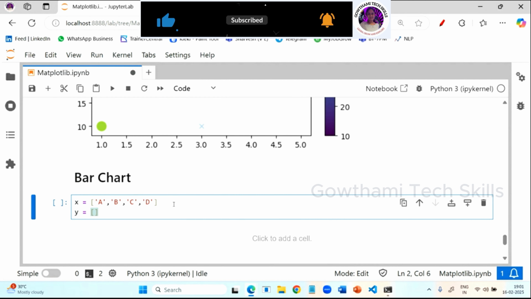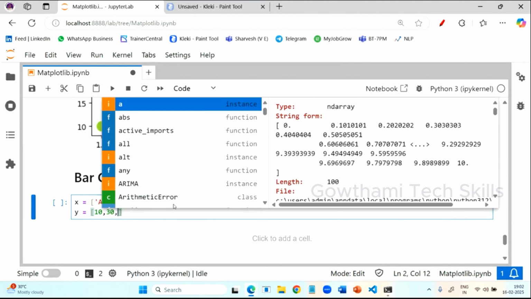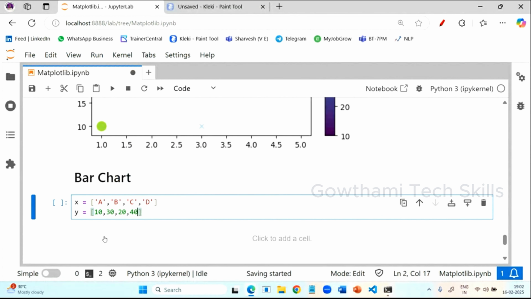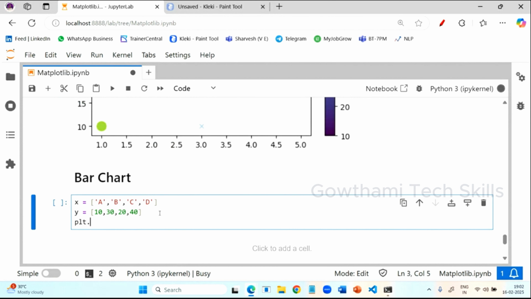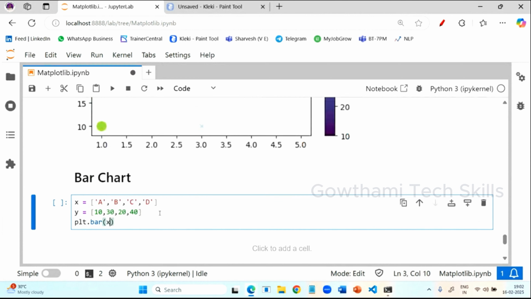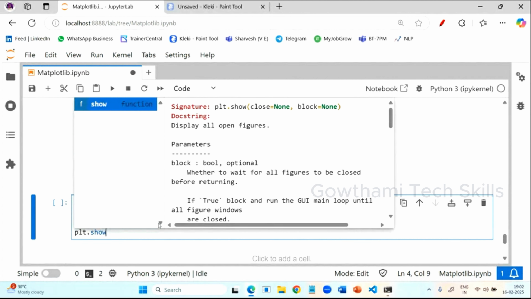So let us take in the A category, 10 people are there. In the B category, 30 people. In the C category, 20 people. In the D category, 40 people. So whenever you want to represent categories of data, we can make use of the bar chart, the plt.bar function. Where are the categories present? x comma y. And you have to show it with the plt.show function. Just run it.